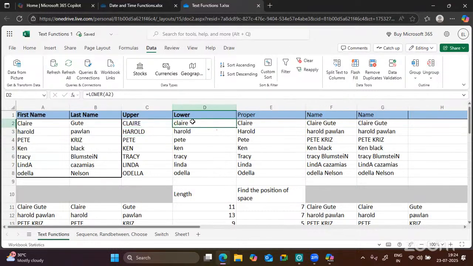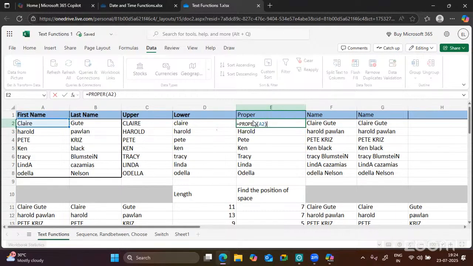Next, if I want to convert the word to lowercase, you can use LOWER. And PROPER case means the first letter is capital and the others are small. First letter capital and others small. That means we can use the PROPER function.